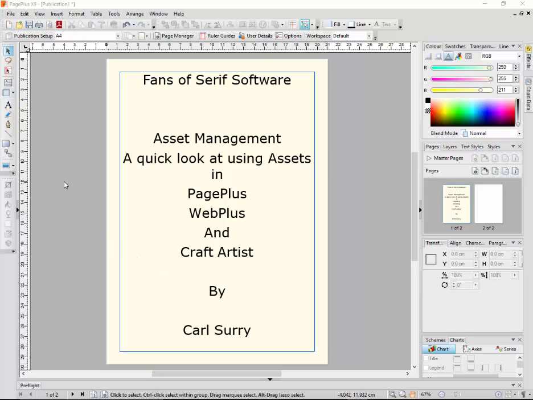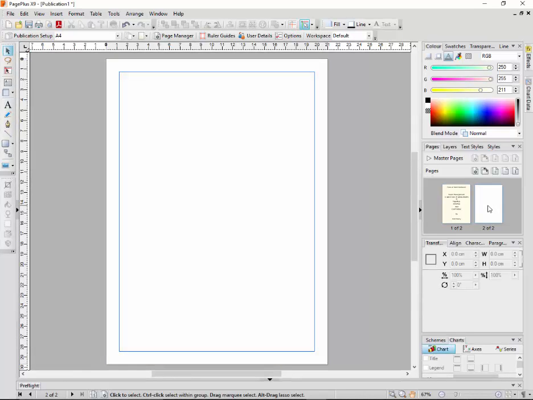But I will have a quick look at each of the three programs, and they all work in pretty much the same way. So if you learnt how to use them in one, you should be pretty good at using them in all of them. So what I'll do is I'll just go onto this blank page which I have prepared here. And remember, this one is in PagePlus. I'm using version X9, but this will work in earlier versions as well.